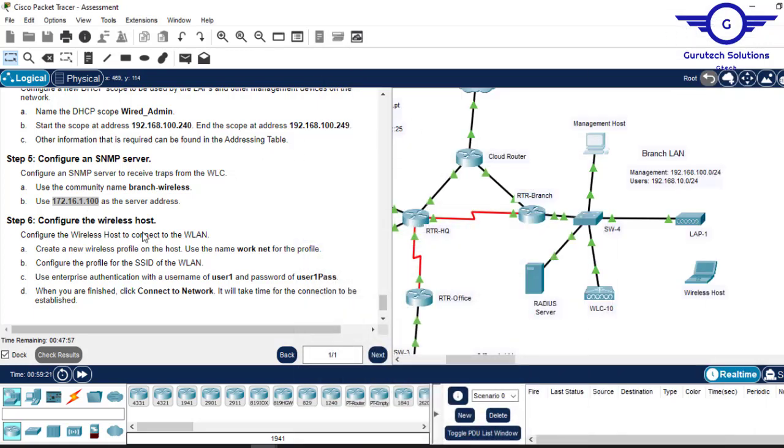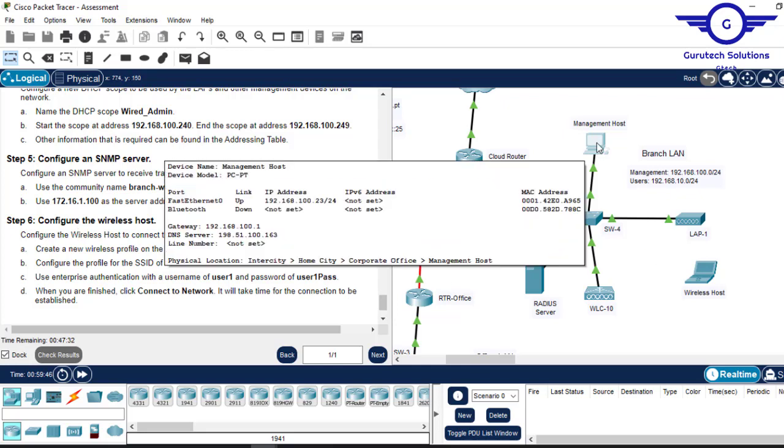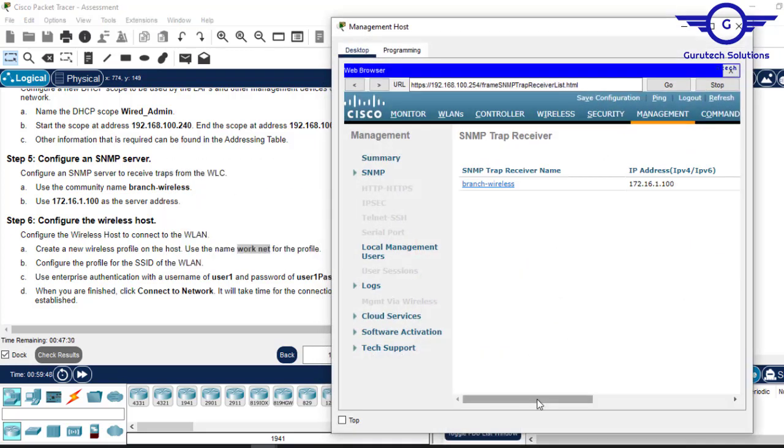So lastly, configure wireless host. Configure wireless to connect the VLAN. Create a new VLAN profile on the host. Use the name WorkNet for the profile. Configure SSID of the VLAN. Use the enterprise authentication username of that one and password of this one. When you finish, click connect to the network. It will take time for the connection to be established. Okay, so we need to start step 6, which is the last one.